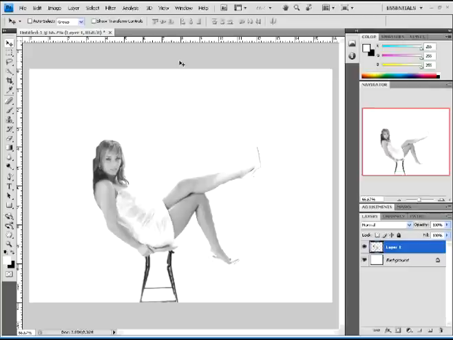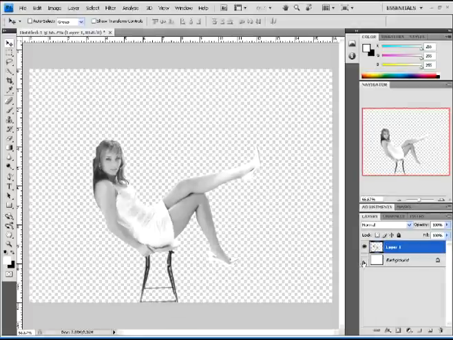Today I'll be showing you how to create a cloud goddess effect using an awesome, cool looking girl. Alright, so here's this girl. She's black and white. I just found her randomly on the internet, so here we go.